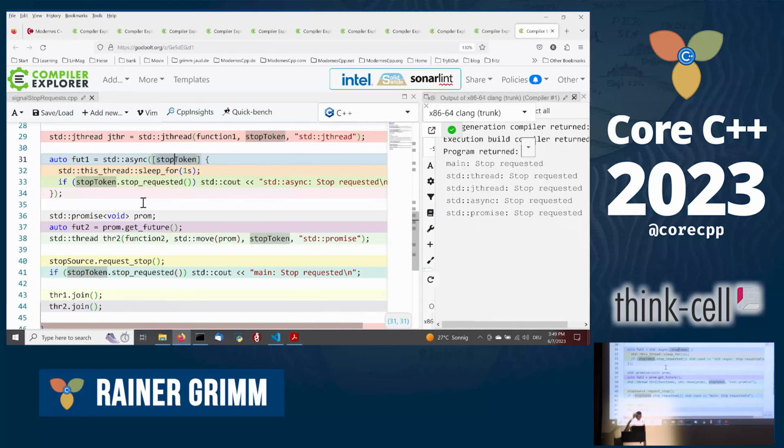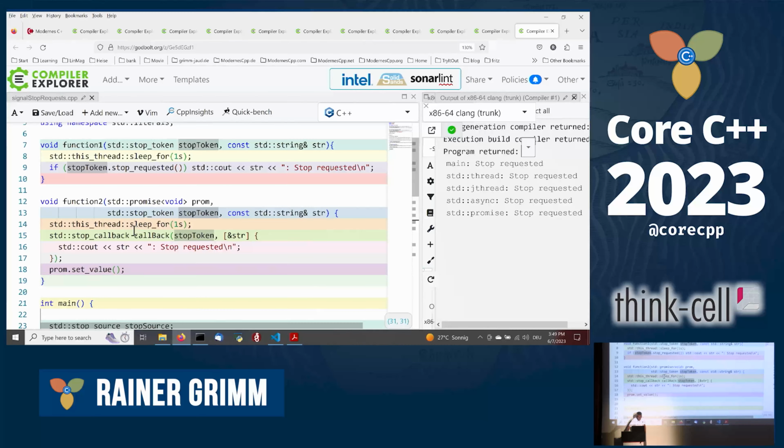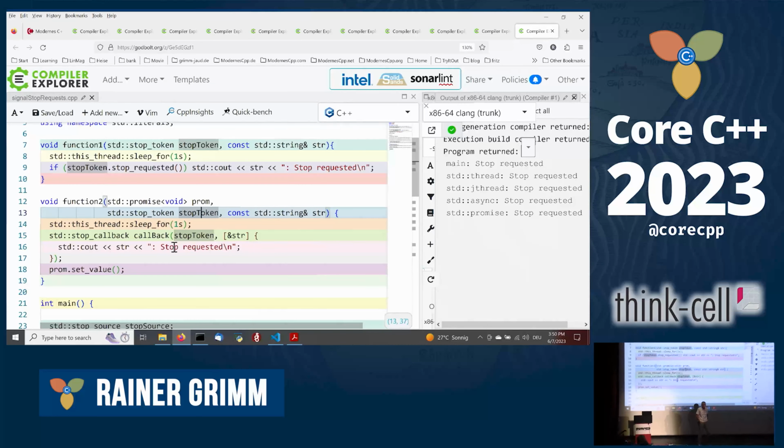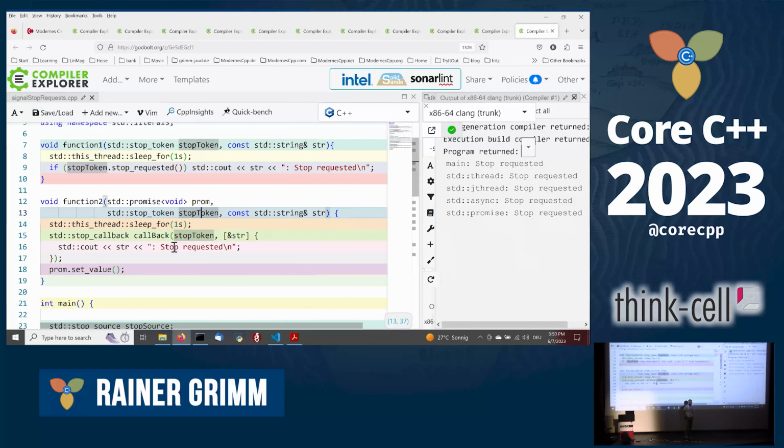And here's the point I forgot to mention. Here in function 2, I registered a stop callback. This means when I get this stop token and this stop request appears, I perform this function here. So you can register callbacks, by the way, not only one, as many as you like. There's no guarantee in which sequence they will run, but you can use as many as you like. And therefore, it's a pretty general mechanism to send signals, and they are pretty cheap.